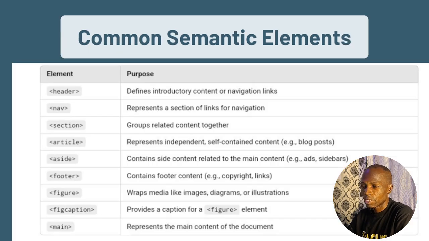Common semantic elements. The header element defines introductory content or navigation links. The navigation element represents a section of links for navigation. The section element groups related content together. Then the article element represents independent, self-contained content, for example, blog posts. We also have the aside element, which contains side content related to the main content, for example, advertisements and sidebars.